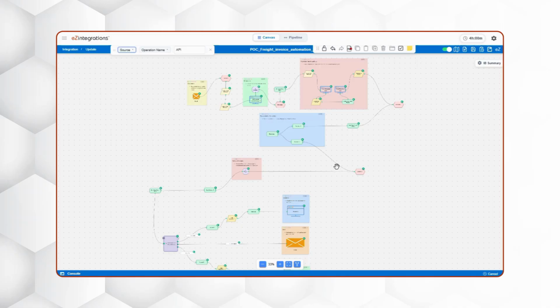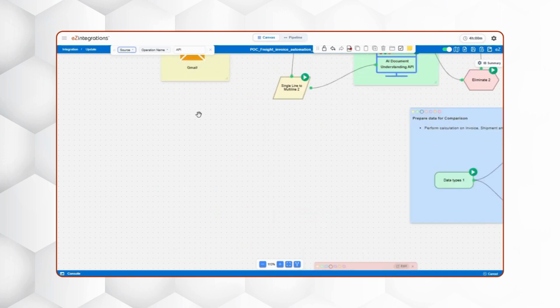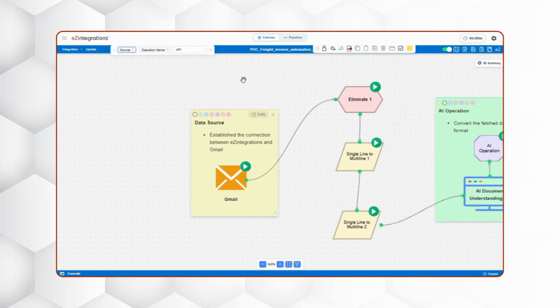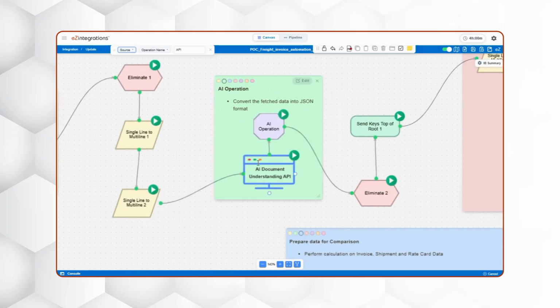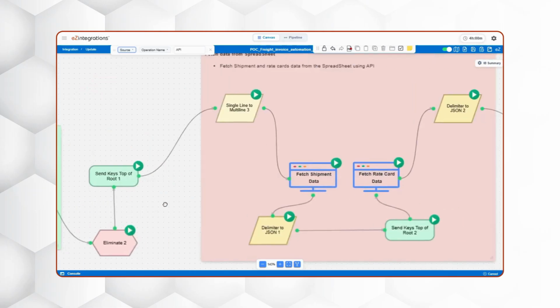This is our intuitive and easy-to-use integration interface where manual freight invoice processing is transformed into intelligent smart automation. First, we connect our email data source by providing the required credentials. Once connected, the system automatically monitors Gmail and retrieves unread emails containing freight invoices. Next, the invoice is processed and data is extracted using our AI document understanding operation. The AI operation then converts the unstructured invoice data into structured JSON format for further processing.